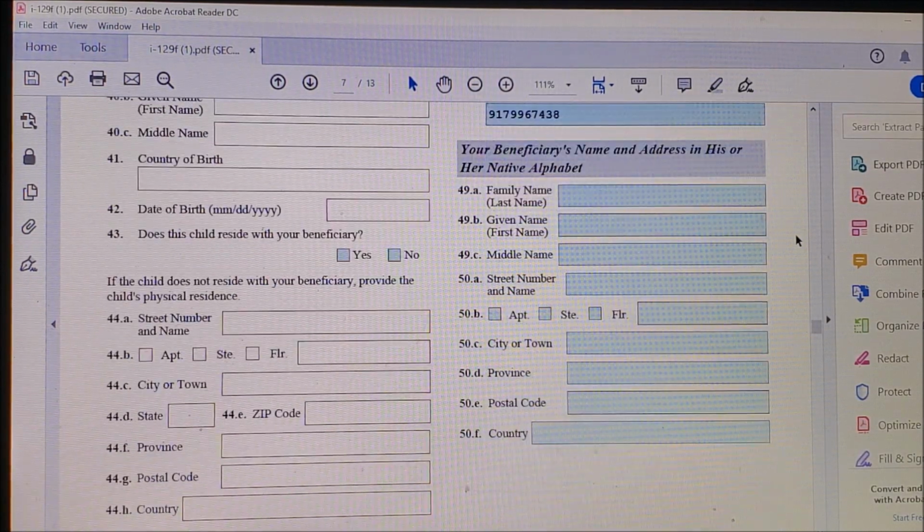And then your beneficiary name and address in his or her native alphabet. On this portion, if your beneficiary's name is in Arabic or Chinese stroke, once you print this, you can write his or her name in Arabic or Chinese stroke on this side, on this portion. Okay? But if not, type NA.